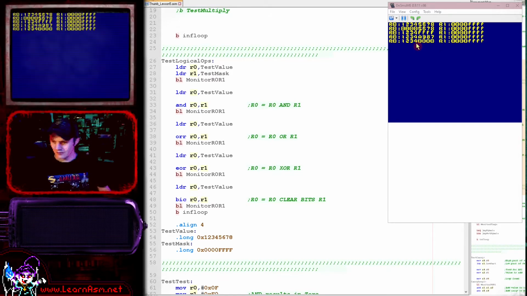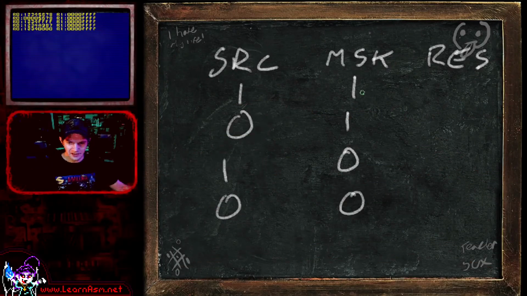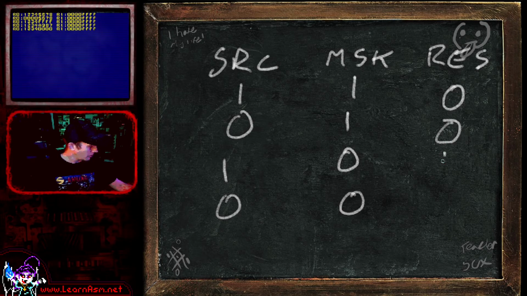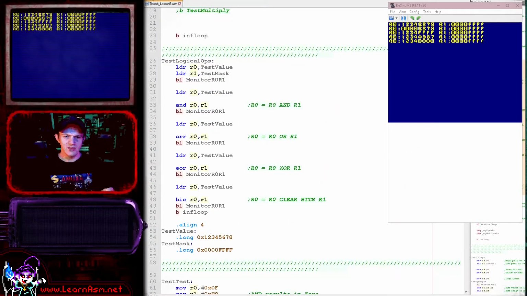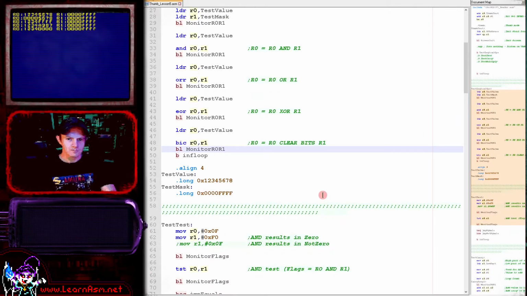So if we go over to our blackboard here, you can see that where the mask is set to 1, this source bit has been cleared. Well, this one's been cleared, but this was a 0 anyway. This bit has been left alone because it's not been cleared, and this bit is left alone, has not been cleared, so it stays as a 0. So that's how the bit clear command works. So that's what that does.